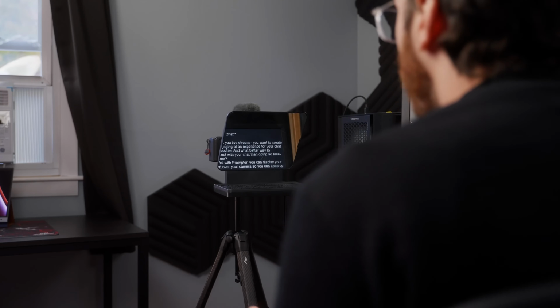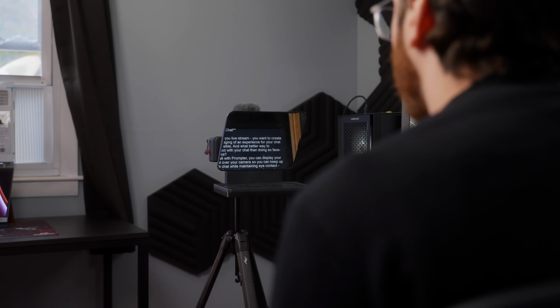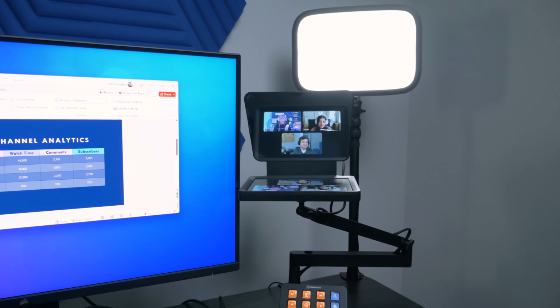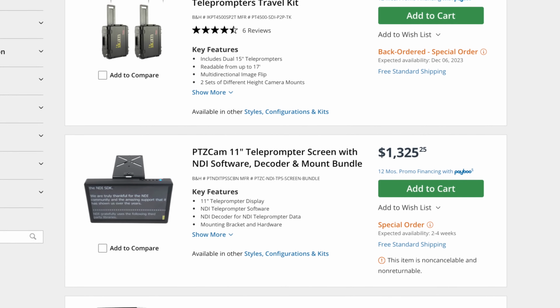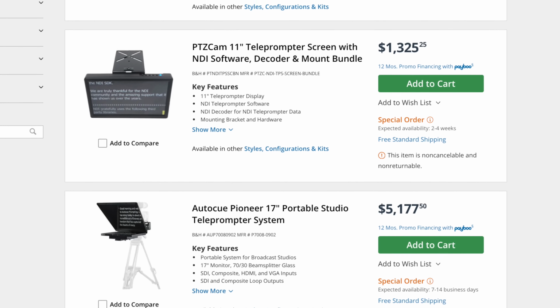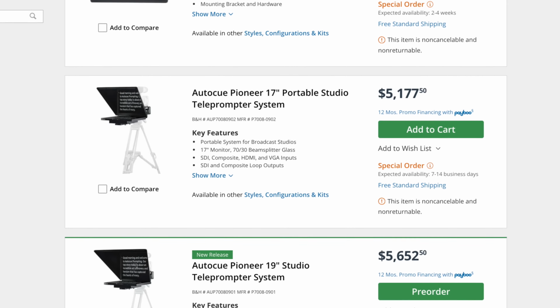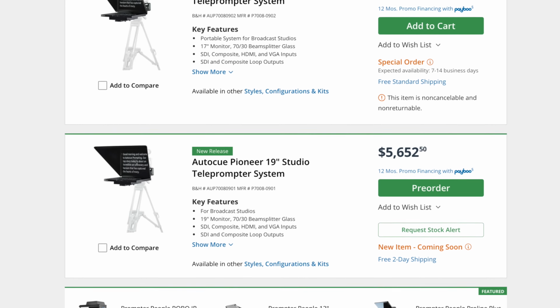But teleprompters are also helpful in the content creator world because they address the same needs of helping deliver your message in a clear and concise way while remaining engaging with the camera. And in recent years, new ways to use teleprompters have surfaced, such as viewing your live stream chat or using one in a video conference call. But the issue is teleprompters have historically been out of the price range of most consumers, costing thousands of dollars and being quite large since they're designed for studio setups.